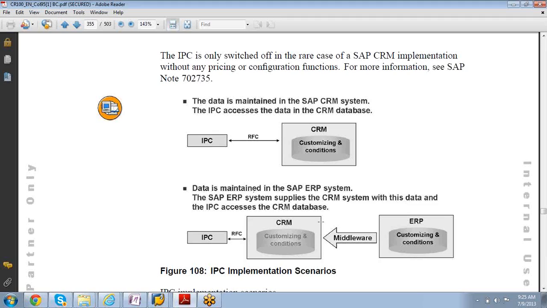Then take these diagrams, and if you are not able to understand anything in these diagrams, please let me know. I'll reiterate them, because this diagram speaks a lot. Both of these. Do remember that IPC will never talk to ERP directly.